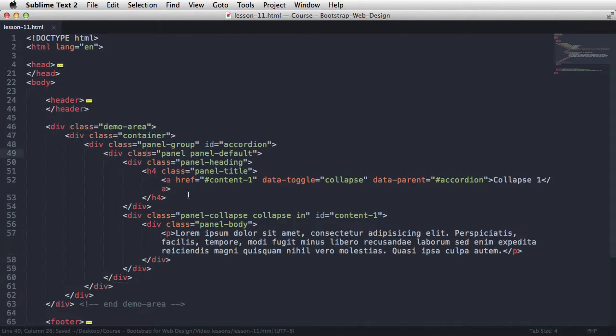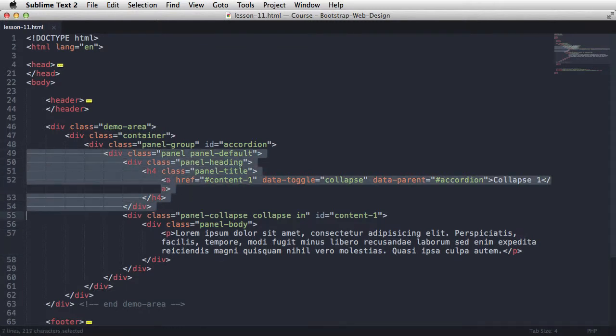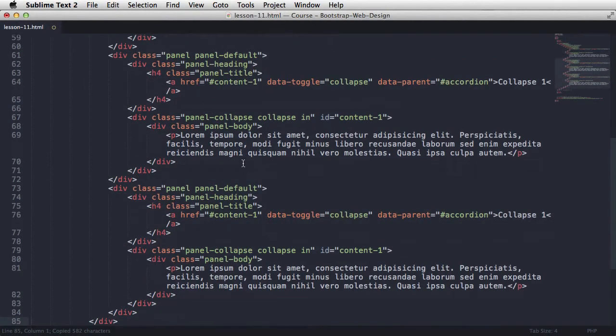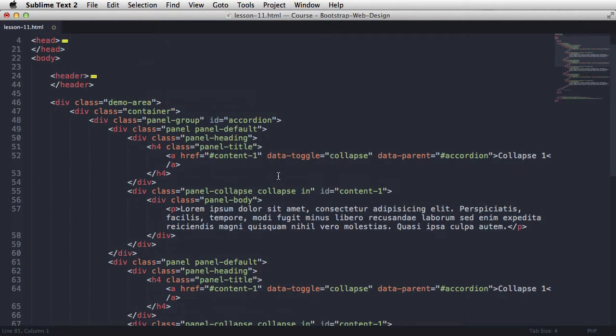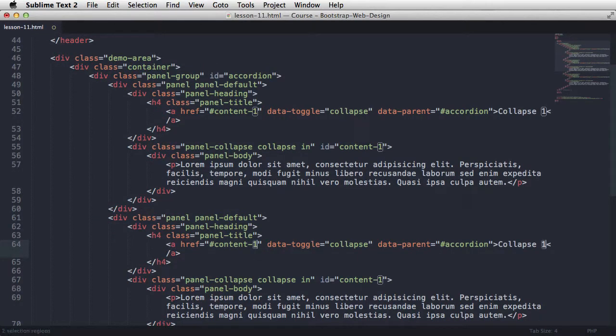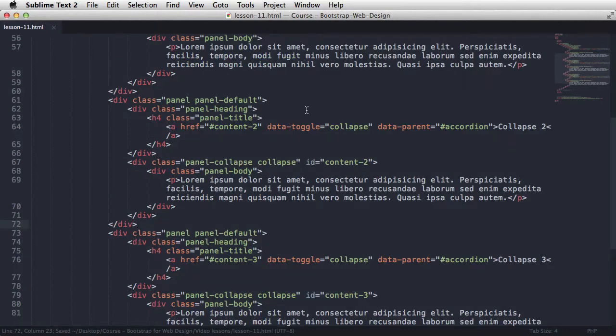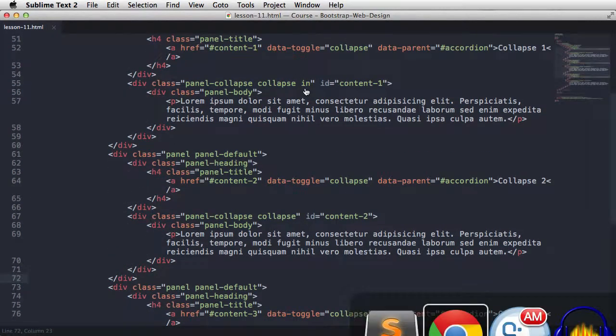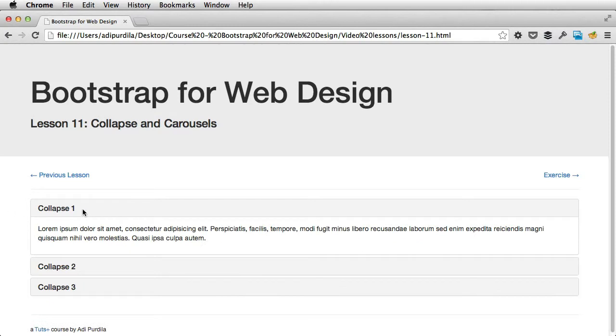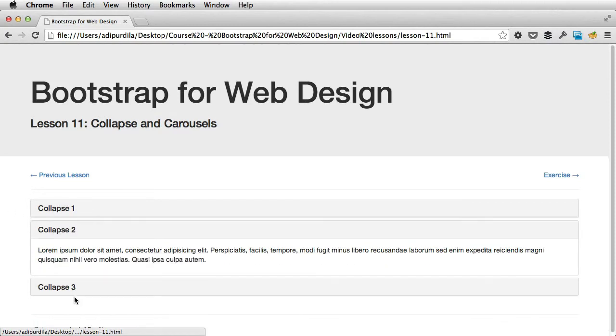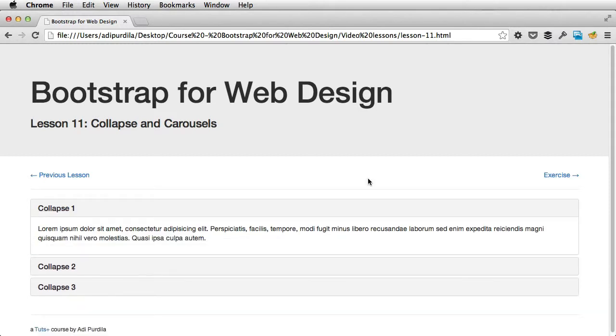Okay, once you do that, you need to copy the panel and paste it, depending how many elements you need. Of course, make sure you update the IDs and remove the in class on the other two. The in class should only be present in the very first element. So now if we refresh, we have 3 panels, and if we click on each one, you'll notice the collapse effect. And that's how you use the collapse plugin. Really simple. Now let's move on to the carousel.